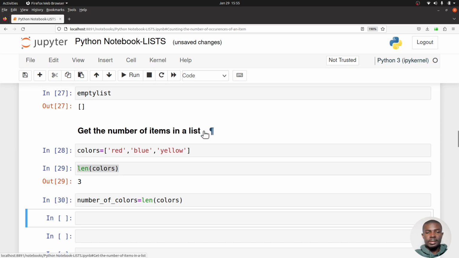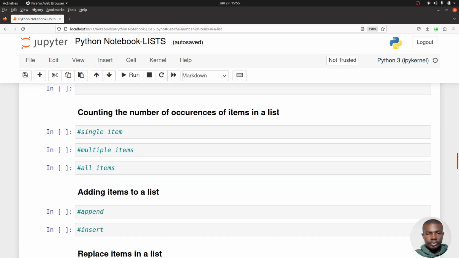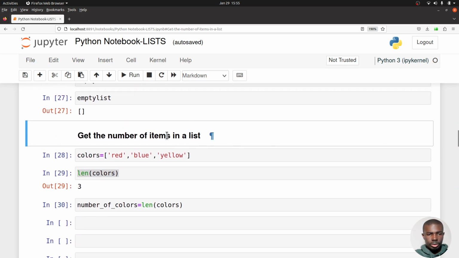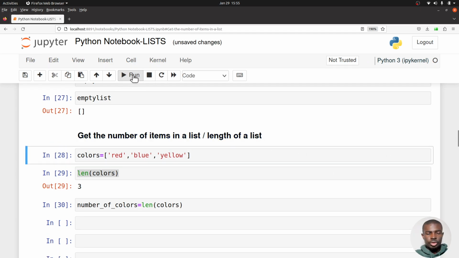Let me just put that here. I'll add that also here for you too. So let's say length of a list. I'm just trying to get everything streamlined. Okay, so that's how we do it.